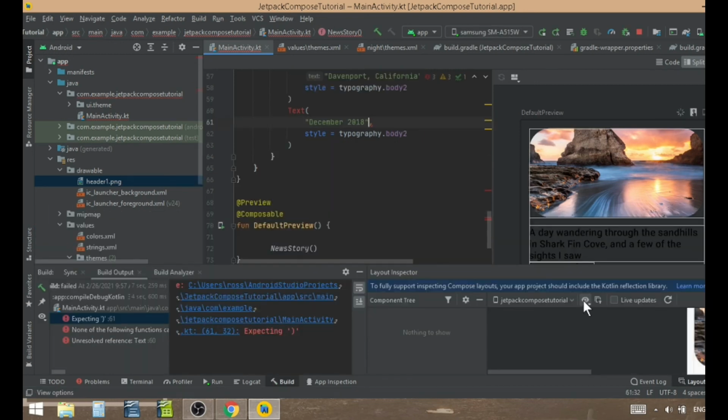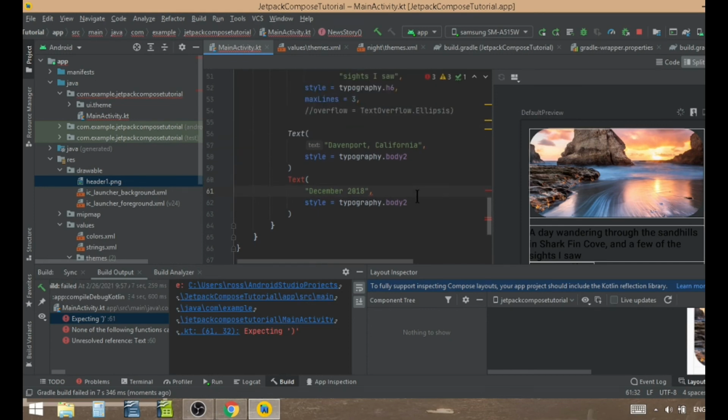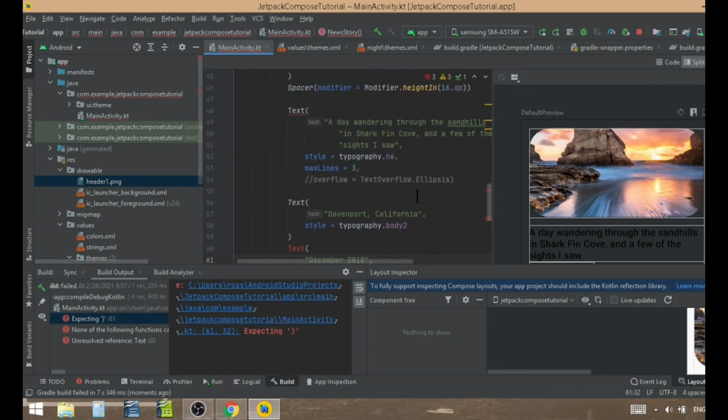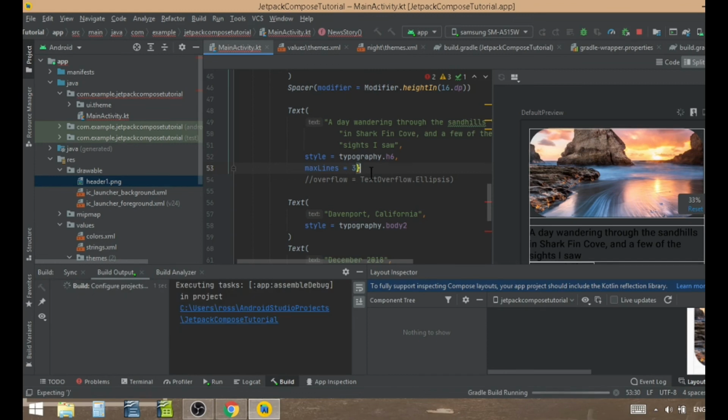Personally, this is, for me, the best way to learn to play with these sorts of things. It shouldn't have been a comma. That should be a bracket. Try this again. Oops, wrong type of bracket.